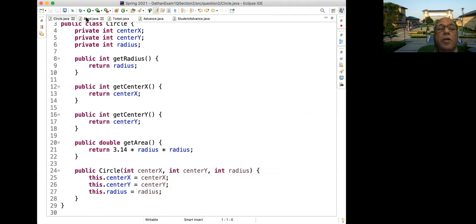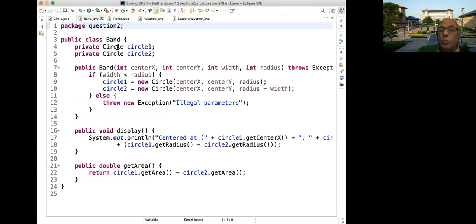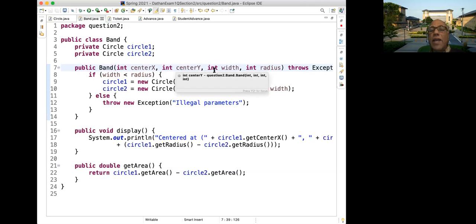Then the band, you have to do it as an object adapter. So you need 2 circles, one for the outer circle, one for the inner one. Given the center of the band, the width of the band, and the radius of the outer circle, you check if the parameters are okay. If so, you create the 2 circles. Otherwise, you throw an exception.